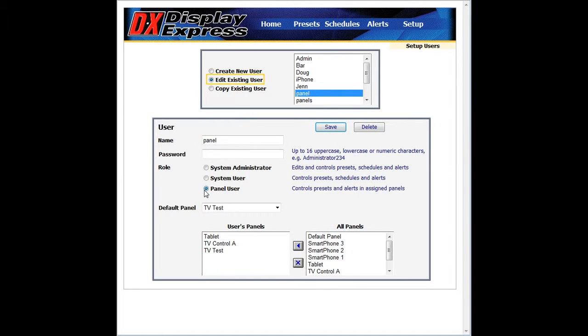So what we did is we said this person's a panel user. We just made it real simple, a name. You could put a password in if you want to as well. The name is not case sensitive, password is. And then you just take panels, let's see, TV control A, where's that default panel? And you just stick it over there.